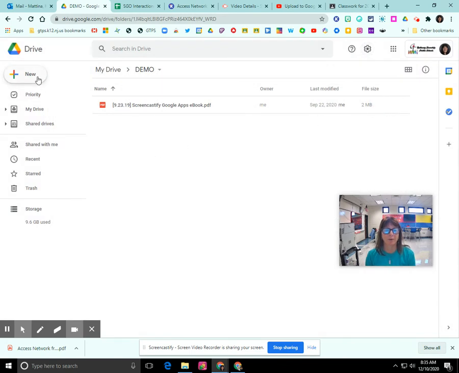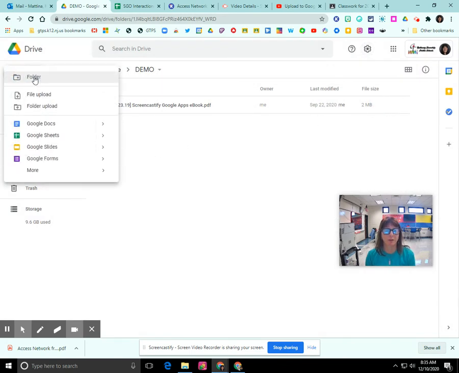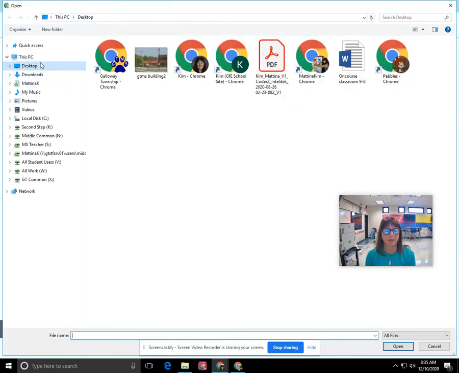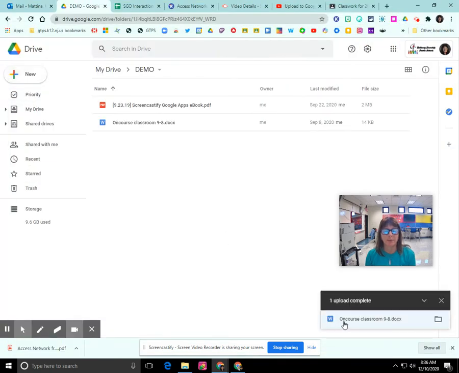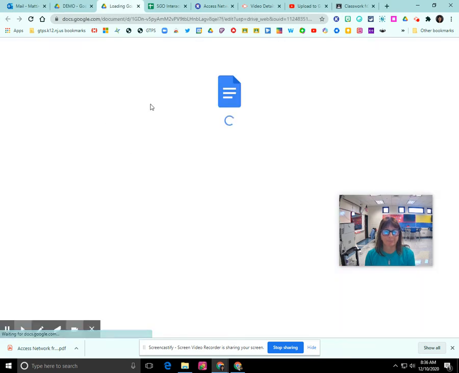So now if I do an upload, if I click new file upload, and say I go to my desktop and I find a Word document, and it's a Word document because I have the little W there, I'm going to click open. You can see that it brings in the file, it uploads the file, and it keeps the Word format. Okay, so I have a W icon here. So that means it's still in Microsoft Word.